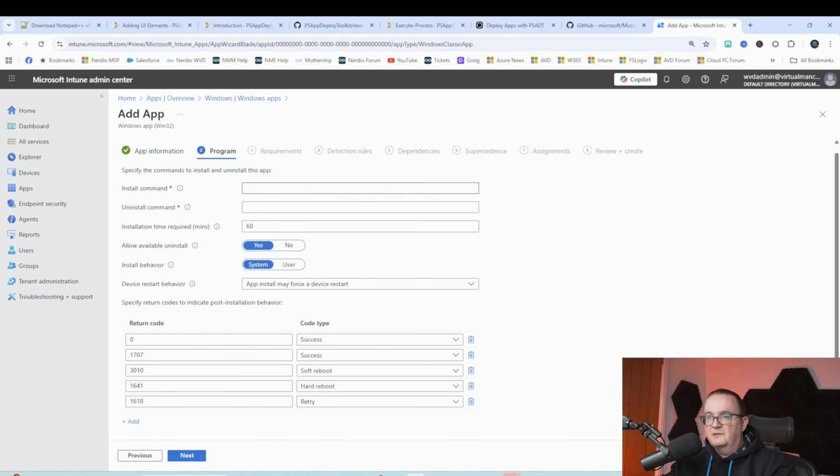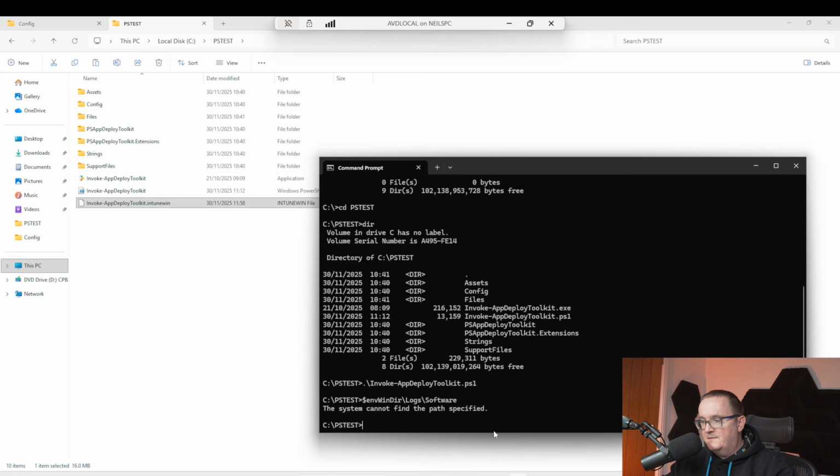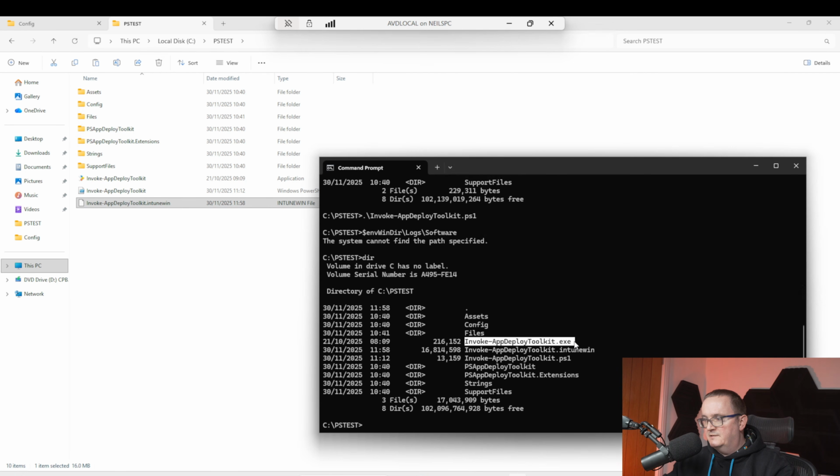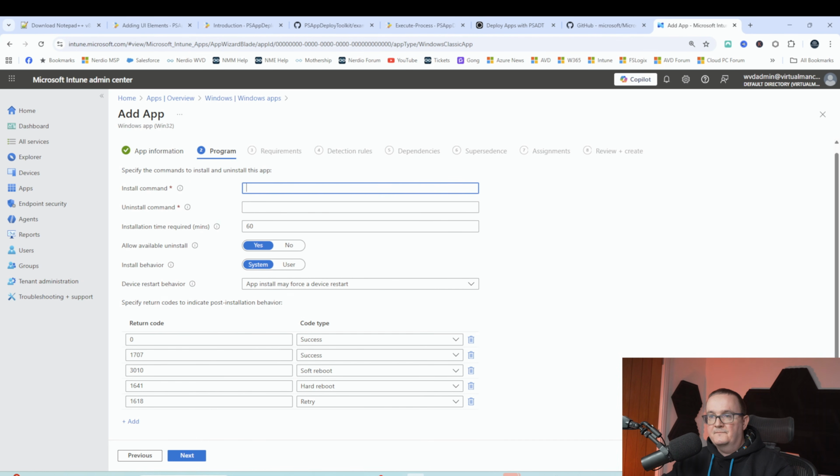Next. So the install command. This is the install command that we use to actually kick off the installation. That's basically just going to be what we did before. That's going to be invoke PS App Deploy Toolkit exe. So literally just that on its own. The uninstall command is basically the same, but with a /uninstall at the end.